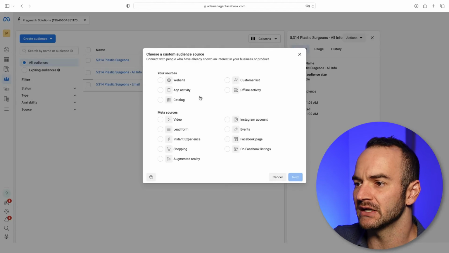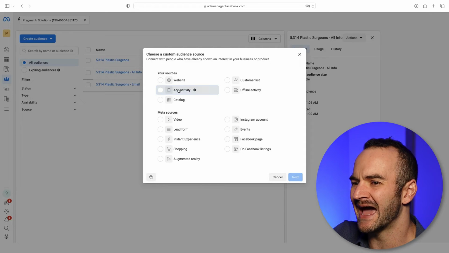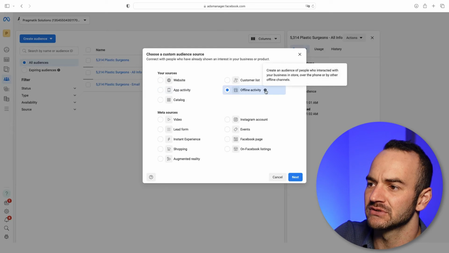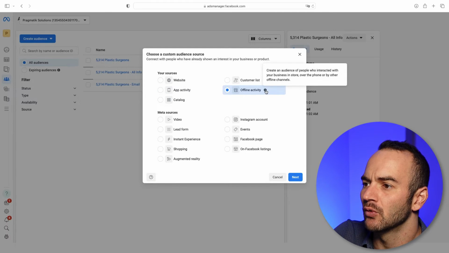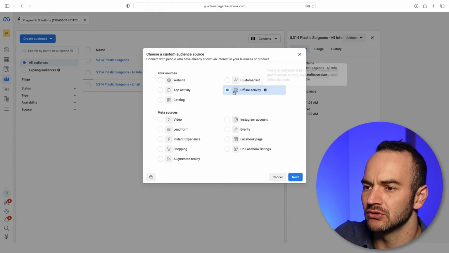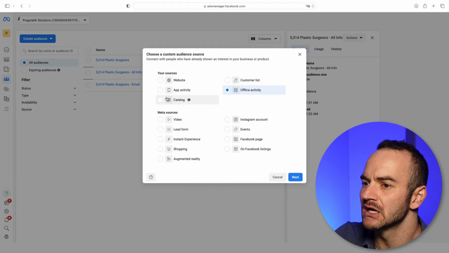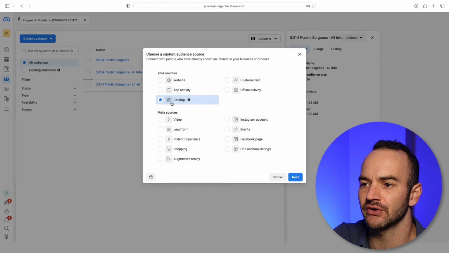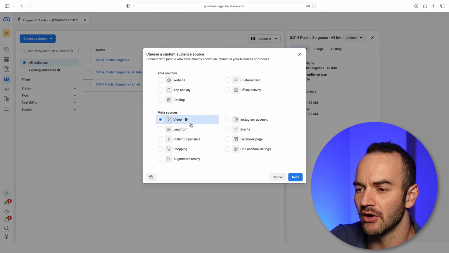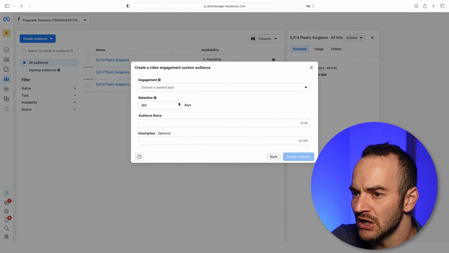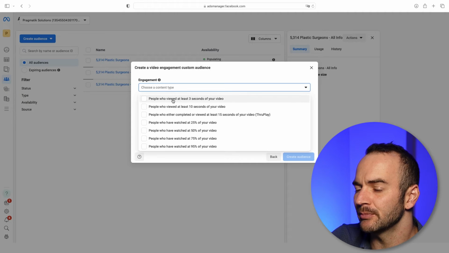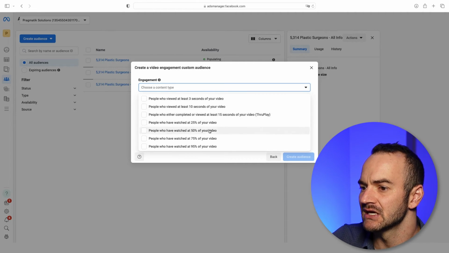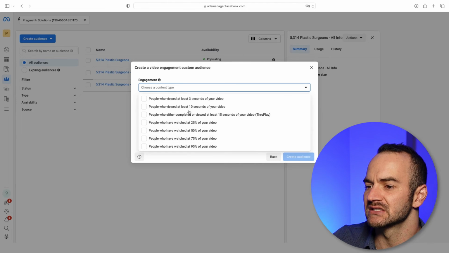Now, let's move on to the next custom audience. App activity is if you have an app. Offline activity is if you're able to track people who interact with your store or call you. Very few businesses do these. Catalog is if you have a Facebook or Instagram shop. This is a cool one though, video. So you can do people who have viewed at least 3 seconds, 10 seconds of a video, 15 seconds, or a percentage wise.